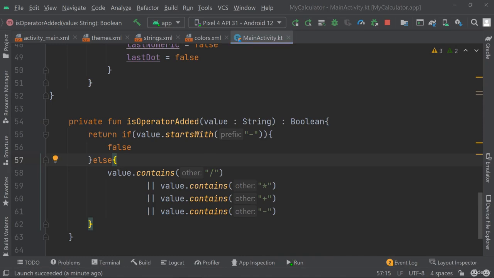And in the next video, we are going to go ahead and see how we can add subtraction to our application.